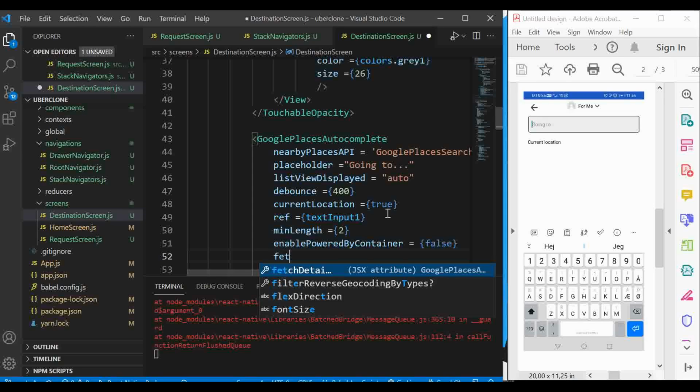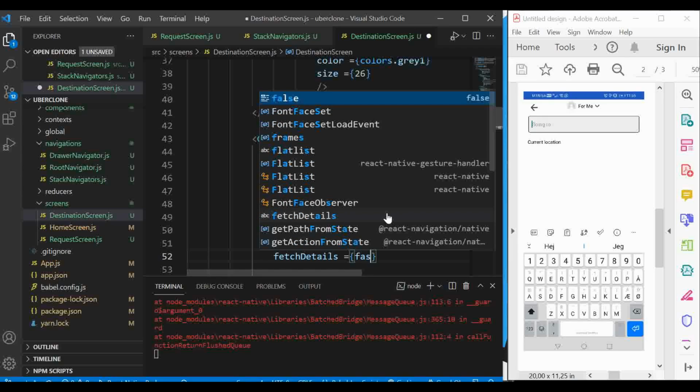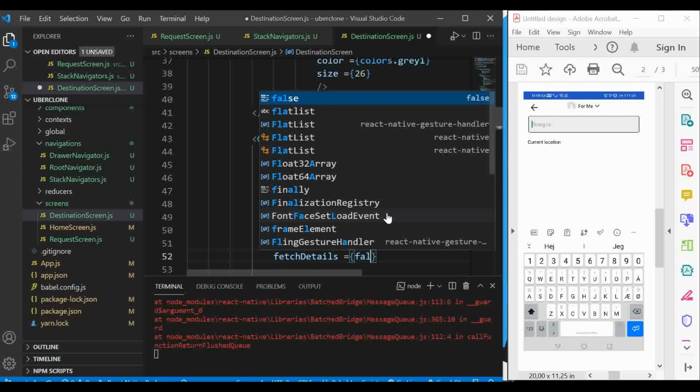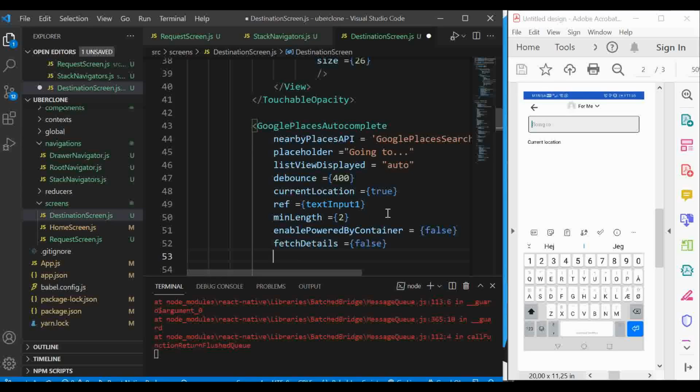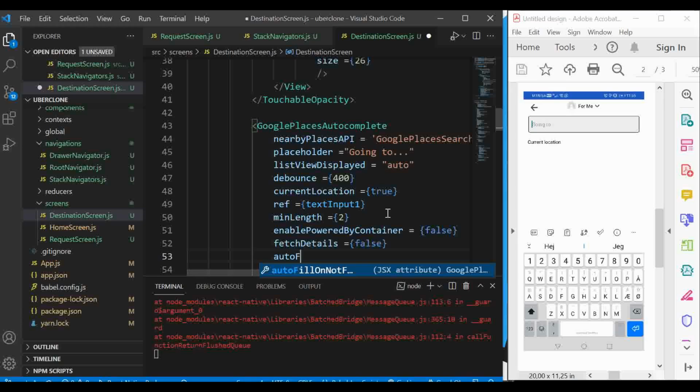And fetch details, we're going to keep that to false as well. And autofocus for our text input, I think we're gonna keep it true. Yeah, let's put it true, so that when you go in, you have your keypad here already active, so that the user can start inputting the address. So we put that true.